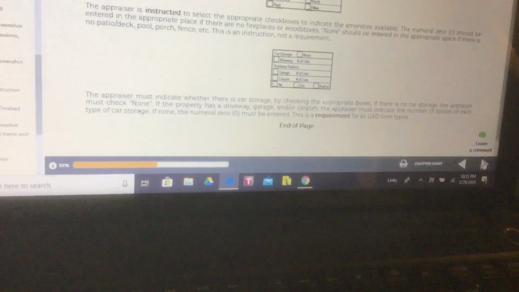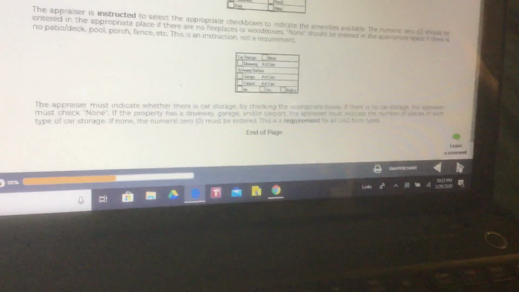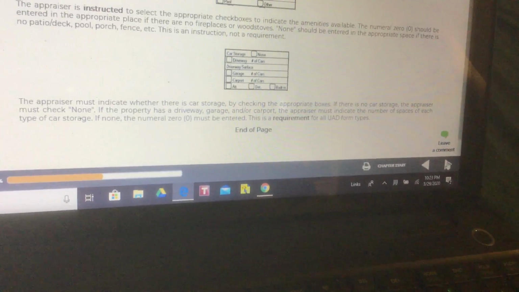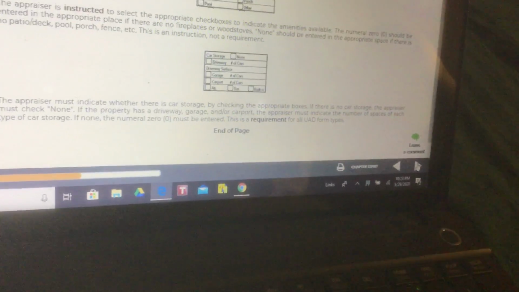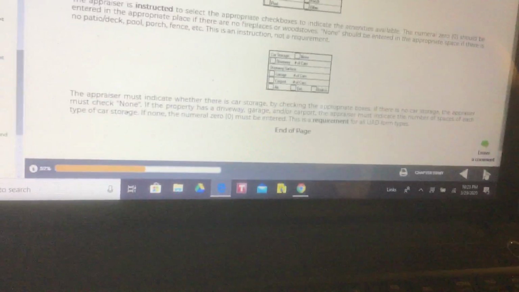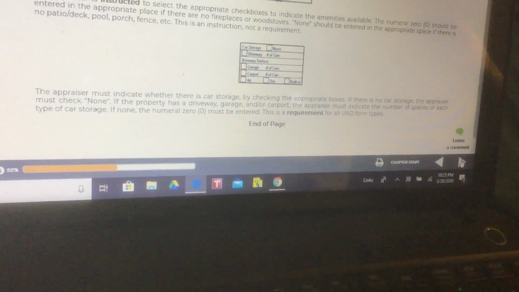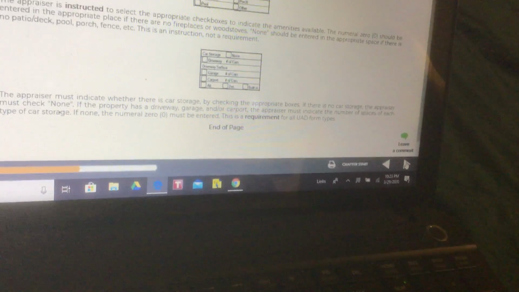The appraiser must indicate whether there is car storage by checking the appropriate boxes. If there is no car storage, the appraiser must check none. If the property has a driveway, garage, and/or carport, the appraiser must indicate the number of spaces of each type of car storage. If none, the numeral 0 must be entered. This is a requirement for all UAD form types. End of page.